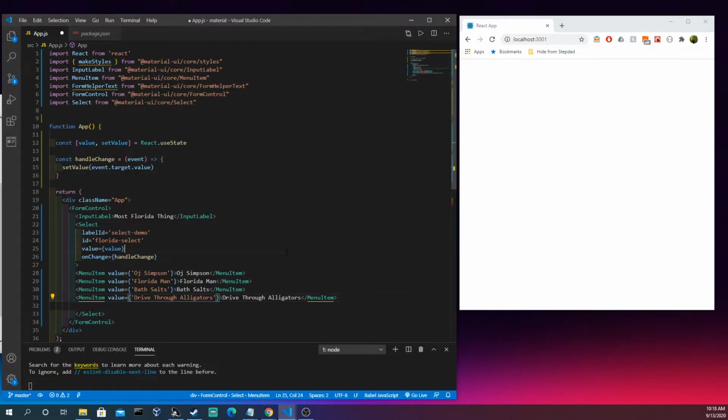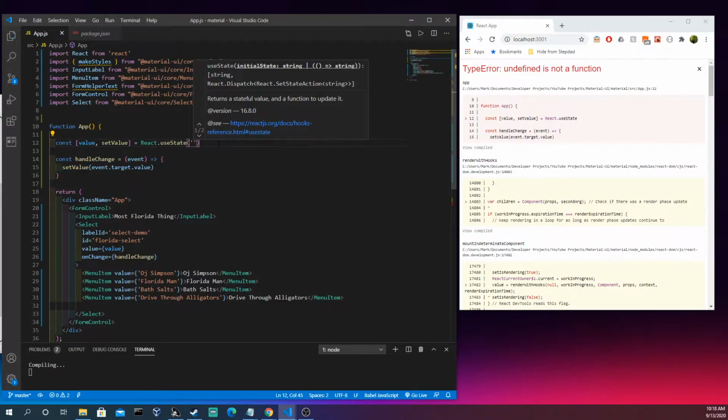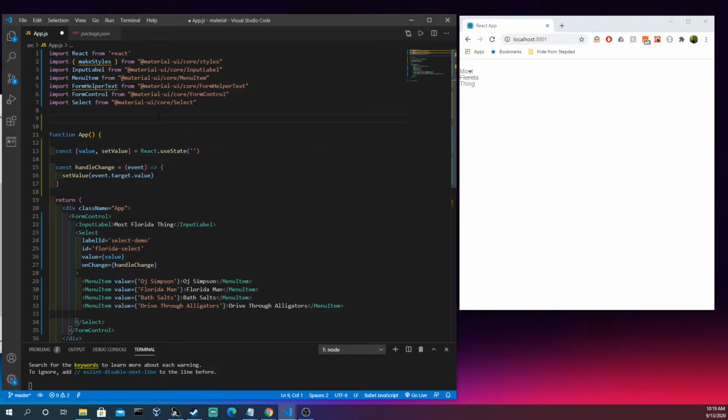So we're going to do something here, and then we're going to see something we don't like. The first thing is an error here. What it's saying is undefined is not a function, and that's because I did not give a default value there. So we see most Florida thing, and it kind of works, right? But this looks like garbage, and this is one of the gotchas from the documentation that I don't really like, but it's something that we just have to put up with.